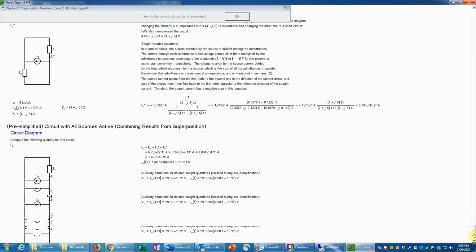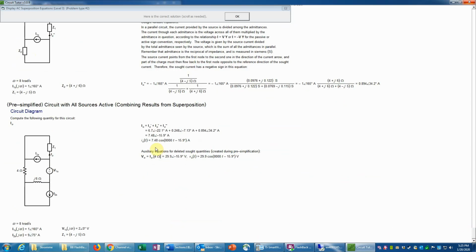And then the final step would be to take the values of I naught prime, I naught double prime, and I naught triple prime and simply add those numbers together using the superposition principle that says you can consider the effect of each source separately as long as the circuit is linear. And remember that circuits with only ideal resistors, inductors, and capacitors, those are in fact linear circuits in the AC domain. So we can add that up, and then just doing that on a calculator, we'd get this value.